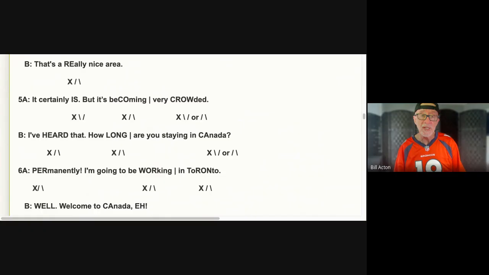Let's do this first time through. Let's just do it with the rise fall. So three rise falls. Let's do it that way first, not do the Tai Chi, just do it from the beginning. Ready? Here we go. So I've heard that. How long are you staying in Canada? I've heard that. How long are you staying in Canada?